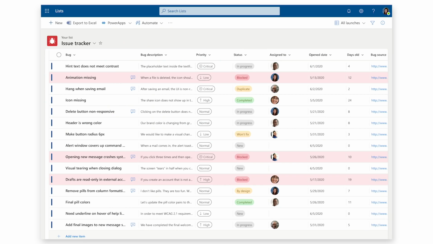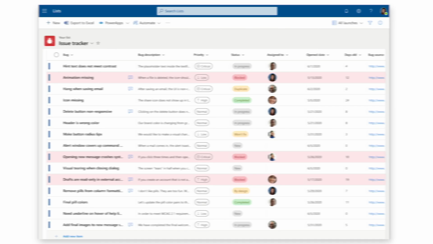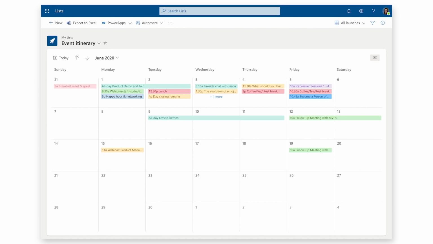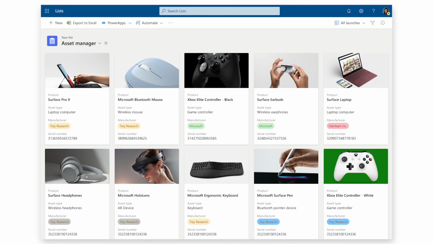For example, with Microsoft Lists, it is simple to create an issue tracking list to track progress on issues that need to get completed. Using lists to create an event itinerary helps plan and coordinate an office, conference, or business summit with many different speakers and sessions. Using a list to create an asset manager helps you keep track of physical assets that your team is using, noting who has each device, repair status, check-in and out dates, all while ensuring everyone is informed.